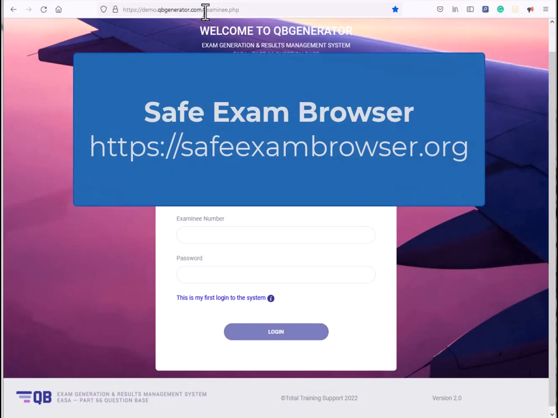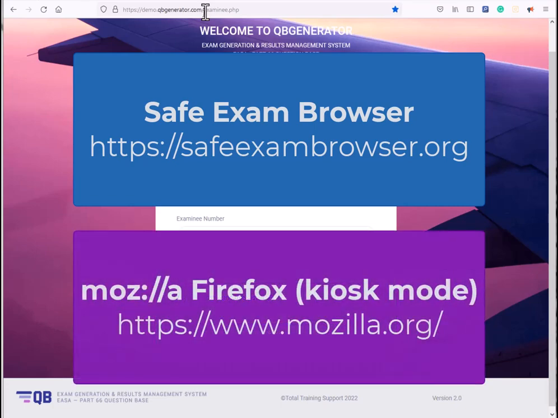In this demo, we first discuss the Safe Exam browser. The Safe Exam browser is available free from this website. It is available for Windows, Apple and iOS platforms. Then we discuss the alternative Mozilla Firefox kiosk browser. This is also a free download. Both these options must be installed onto every computer terminal used for the eExams.